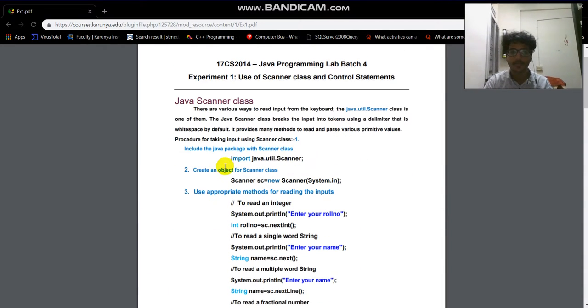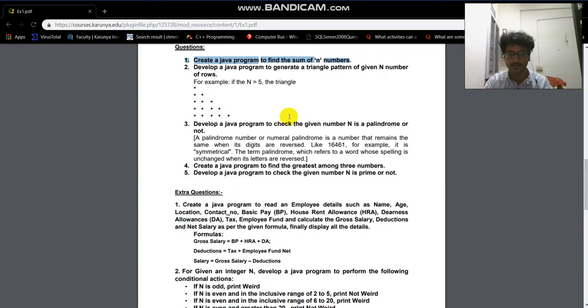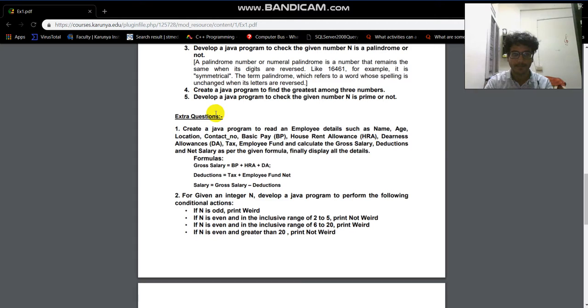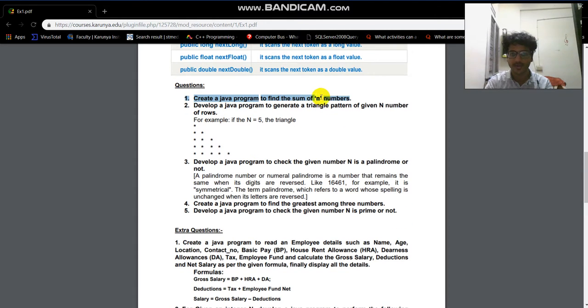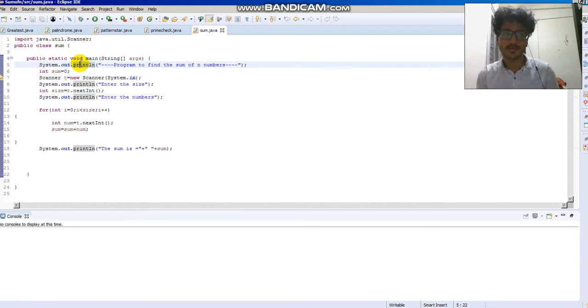The first experiment in Java programming lab, under use of the Scanner class and control statements, is to create a Java program to find the sum of n numbers. So as you can see, this is my program.